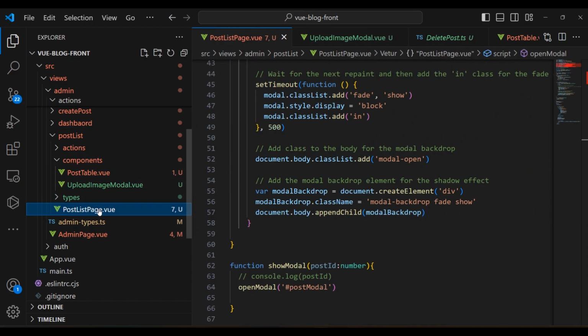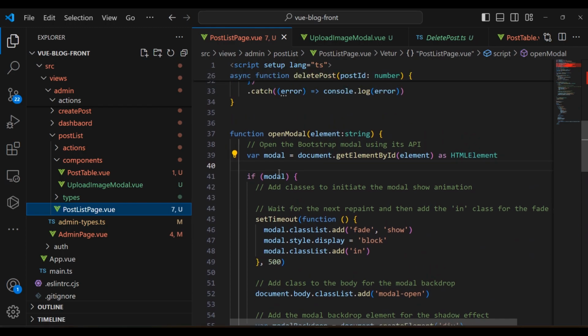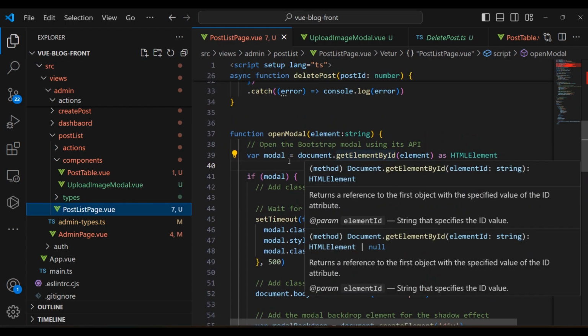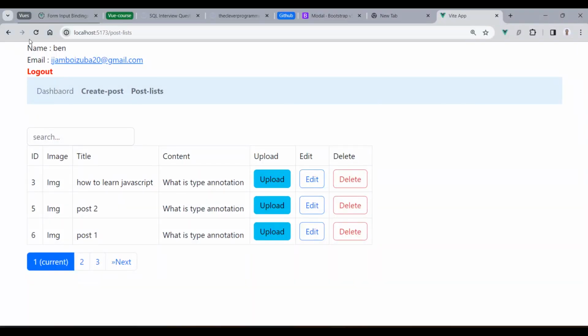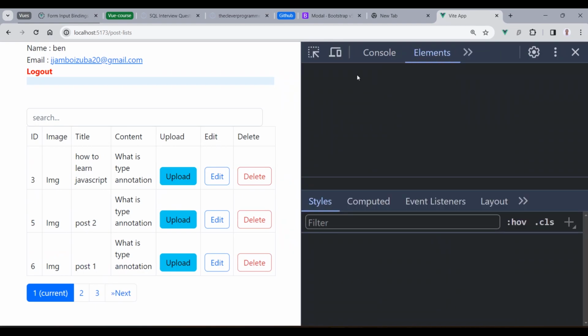Let us get into the post list page, and here you can see everything is working. I think everything is working. Let me try it again, and first let's try to refresh the page, and then yeah, it seems that we have an error.